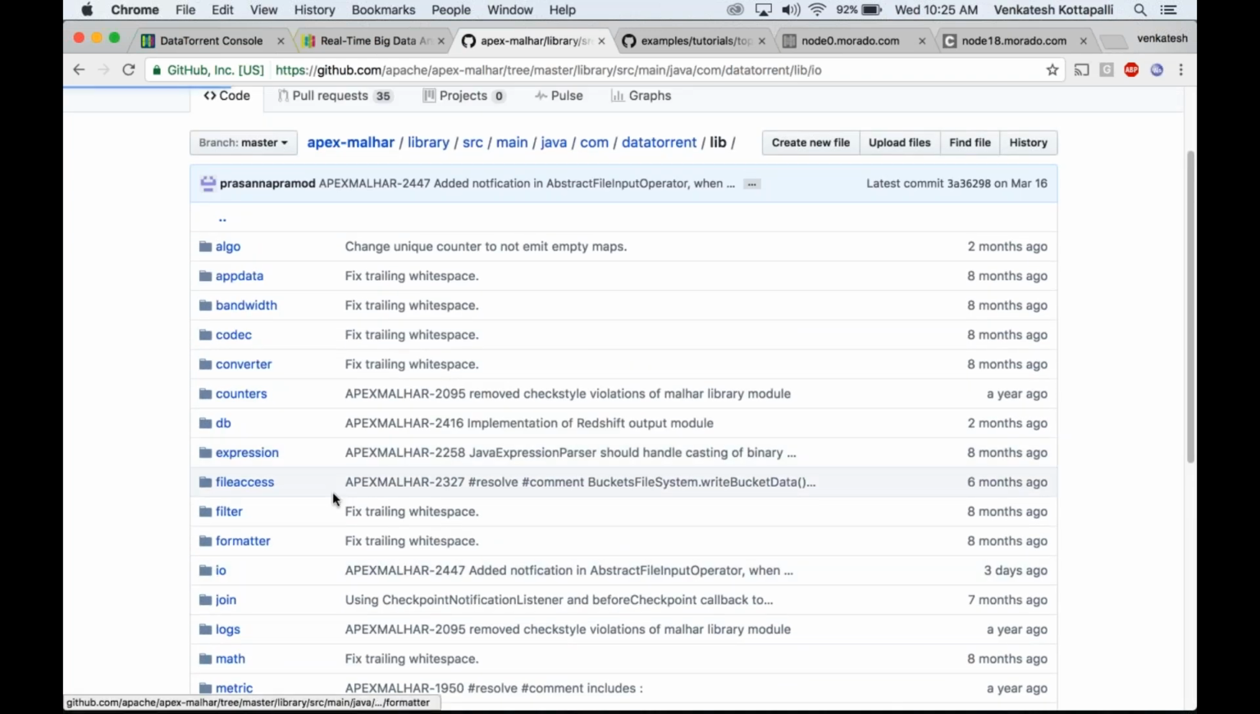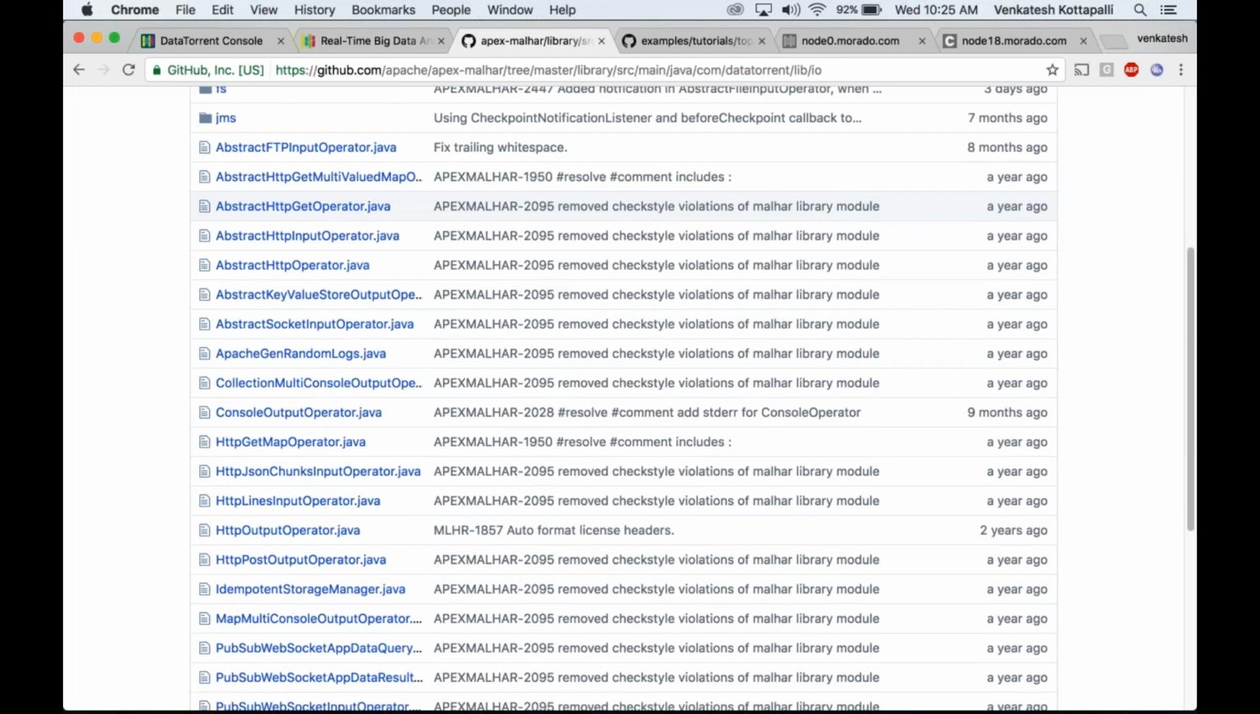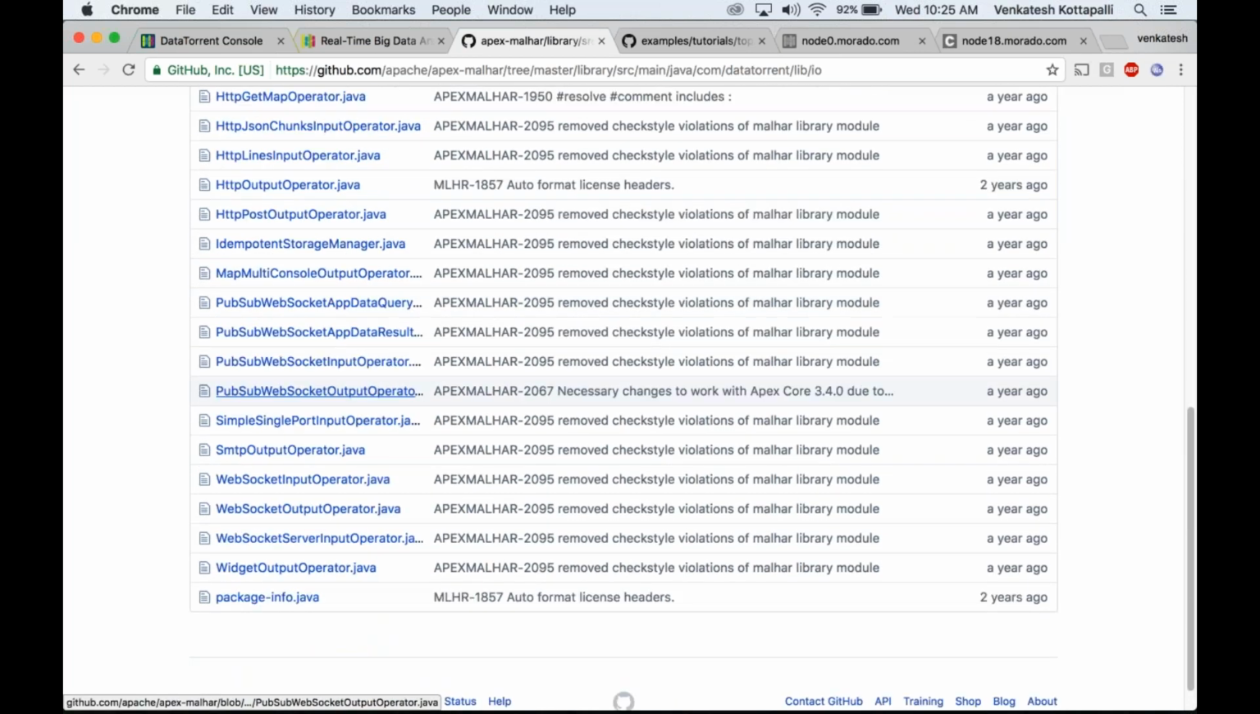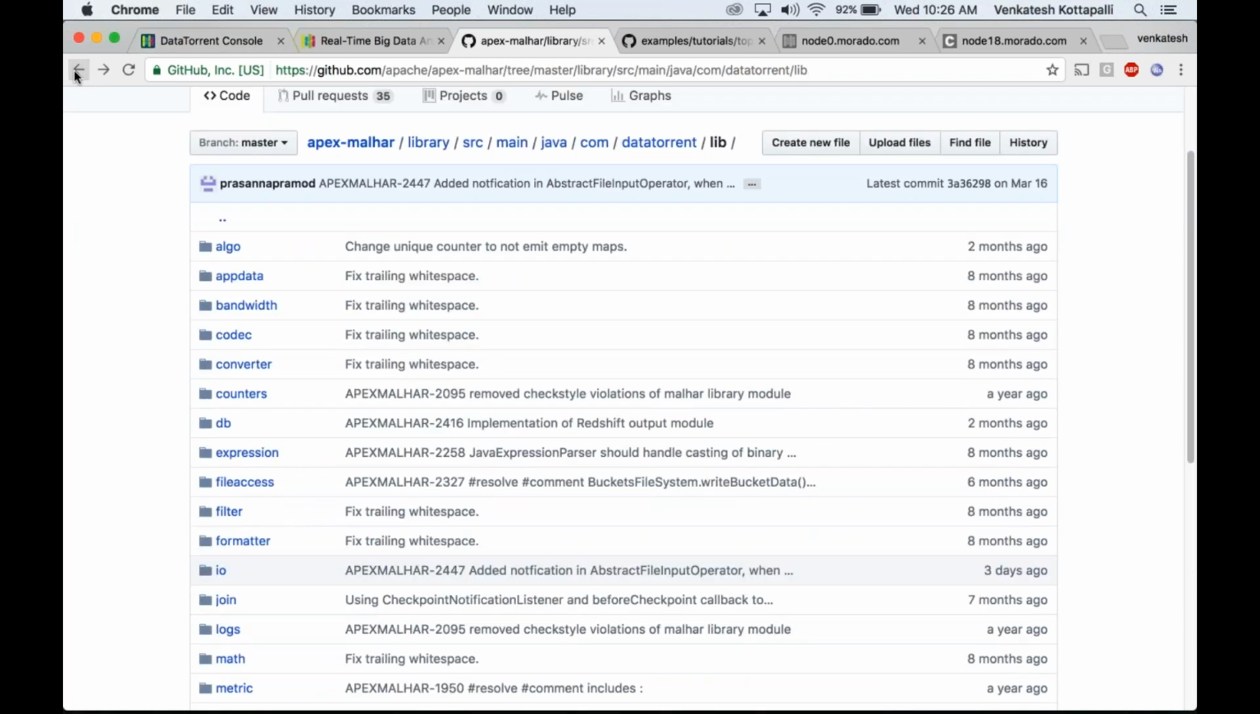And the typical IO operators are the FTP input operator. There are HTTP operators, PubSub connections. There are Cassandra output operators. There are HBase output operators. There are Hive input and output operators. So there are multiple operators available in Apex Malhar, which are production grade. So you can scan through them and see what fits your requirement well and readily use them in your application building.